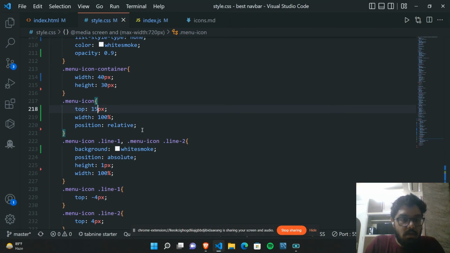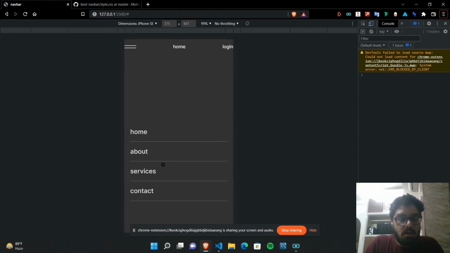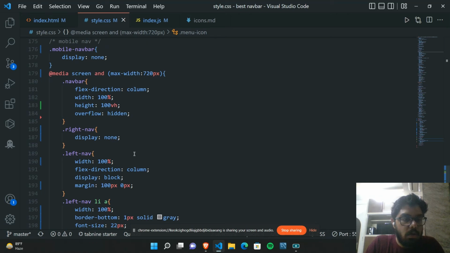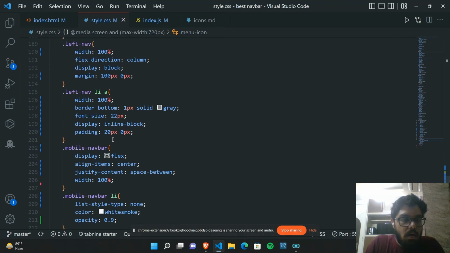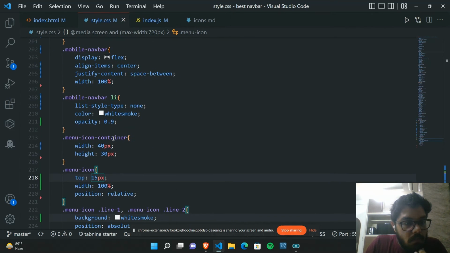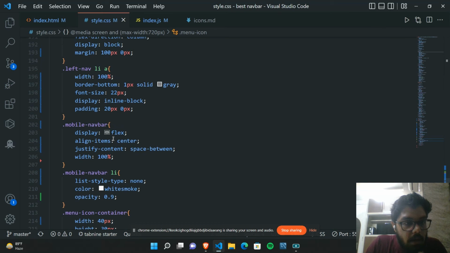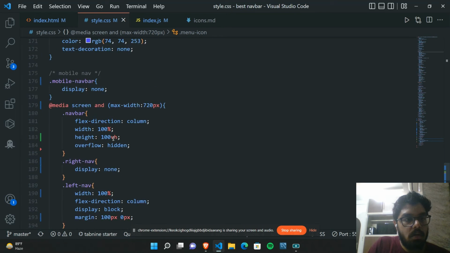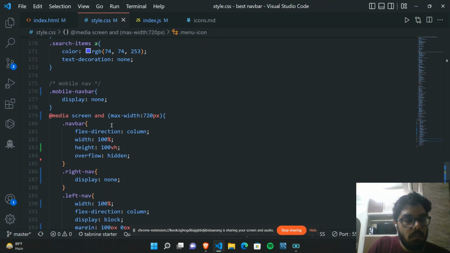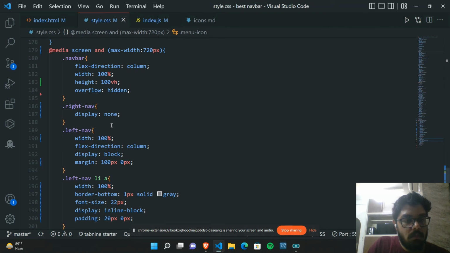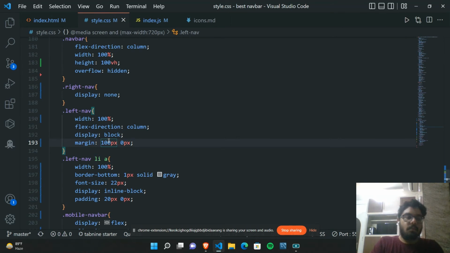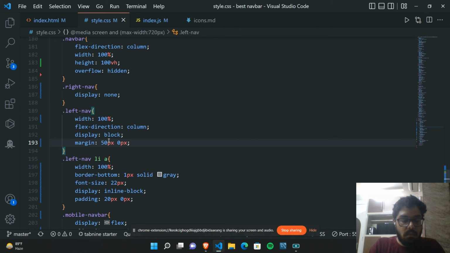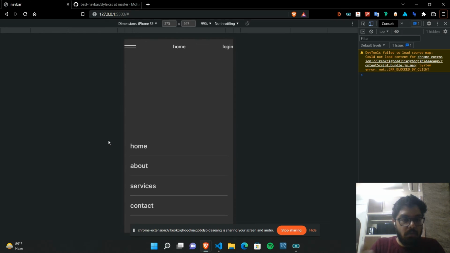Now let's do one thing. Let's decrease some margin over here. It's not looking good. Menu icon, ally. Okay. So where it has gone. Yep. Why it's going backwards?